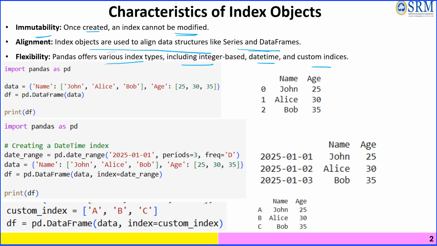So let's take this example. First, since we are using Pandas, we have to give it a simple name. So import pandas as pd. So this is the data. For this, the column is name. Under the column, we have John, Alice, and Bob. Another column is age, with 25, 30, 35 as the elements. So if you want to make a data frame, this is the data frame.